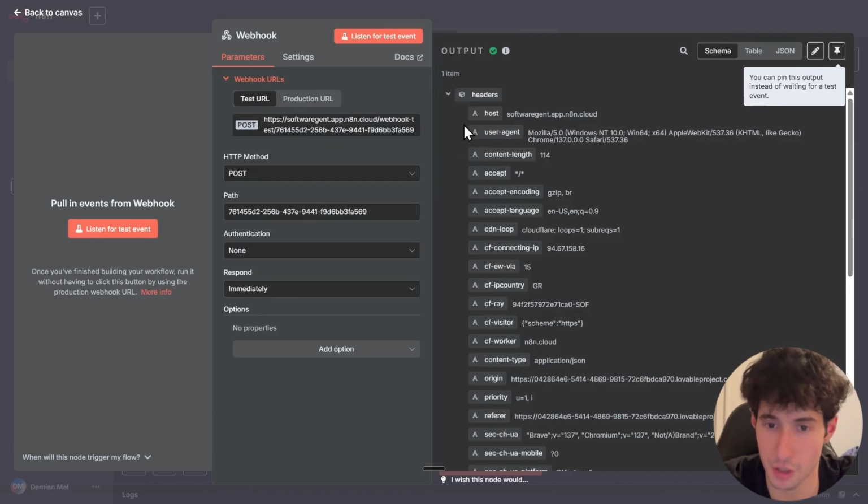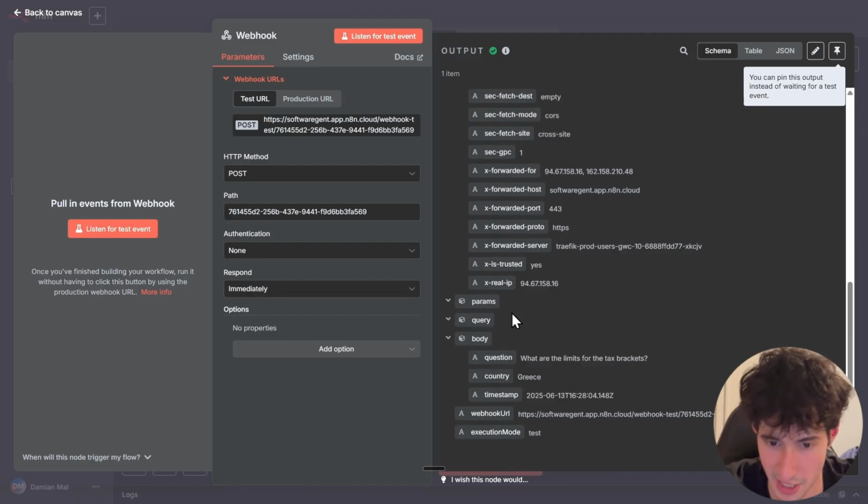And if I come back over to n8n, you can see over here in the output we actually have data, which means that our webhook successfully managed to get data from a Lovable interface. And if we scroll all the way down here, guys, in the body parameters, we can see the question, which is the exact question that we asked, and the country, which is the exact country that we selected, which is exactly what we wanted.